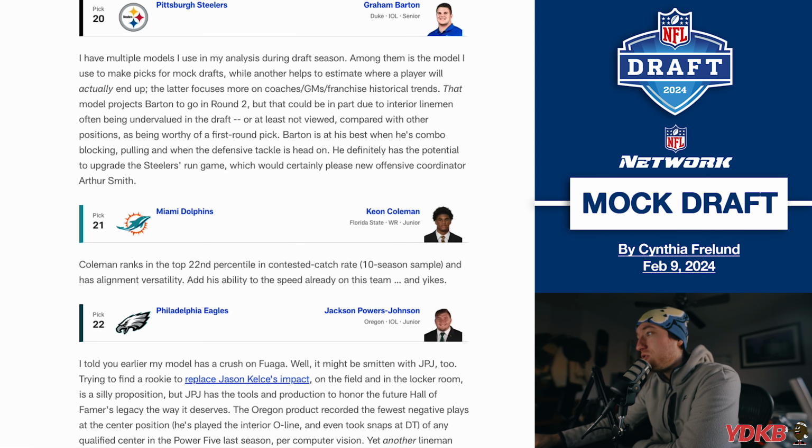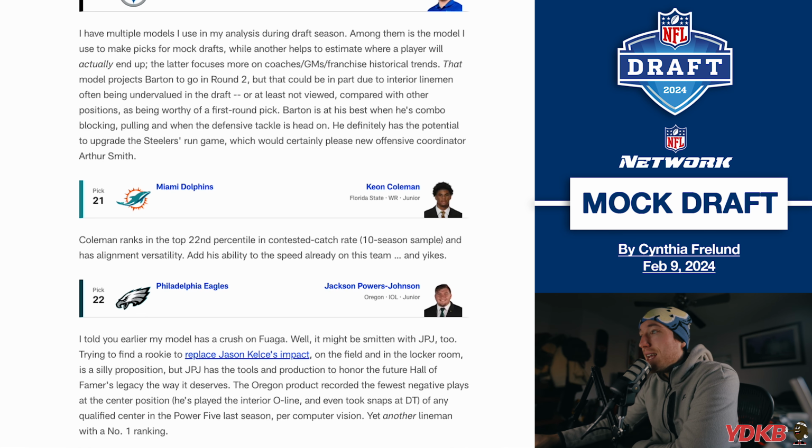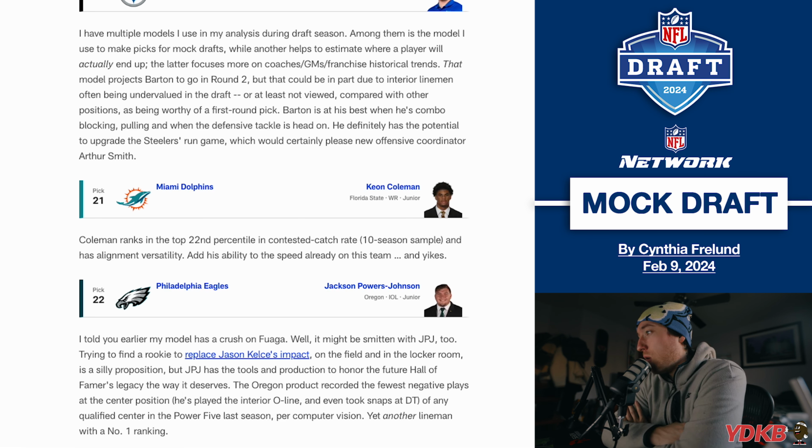At number 22, we have the Eagles taking Jackson Powers-Johnson. Now, I told you earlier my model has a crush on Fuaga. Well, it might be smitten with JPJ too. Trying to find a rookie to replace Jason Kelsey's impact on the field and the locker room is a silly proposition, but JPJ has the tools and production to honor the future Hall of Famer's legacy the way it deserves. The Oregon product recorded the fewest negative plays at the center position.